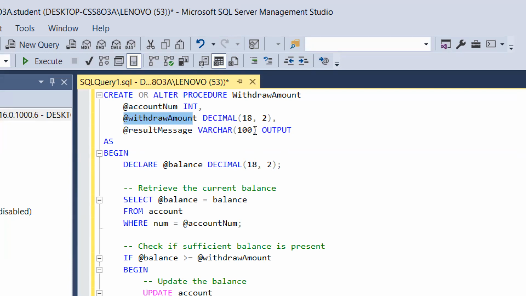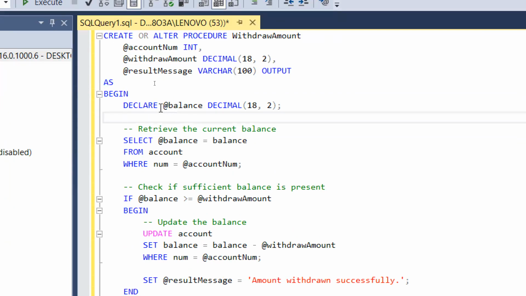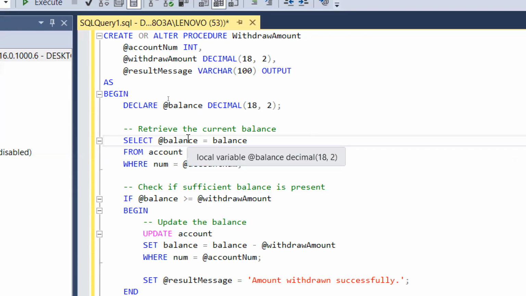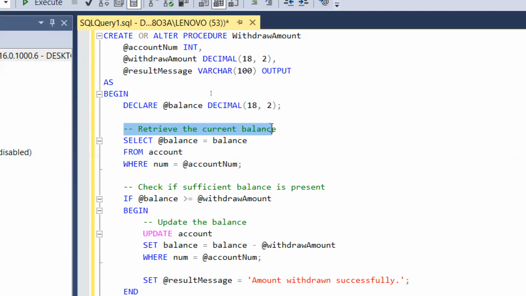This one is important: output. What is that? The result message, whether the transaction is successful or failed. We need to write that. Now the procedure execution begins. To collect that balance, we are declaring one variable. Which balance do we need to collect? From the account, how much balance is there. First, we should collect the balance because we need to compare whether it is greater than or equal to the withdraw amount or not. So how can we retrieve it? It is just a comment with two hyphens. Select balance, and that balance will be stored into the variable called @balance.